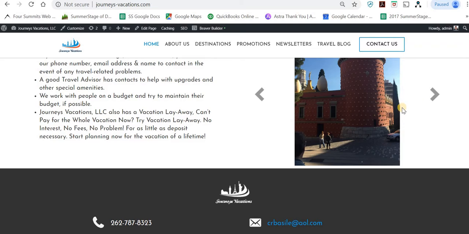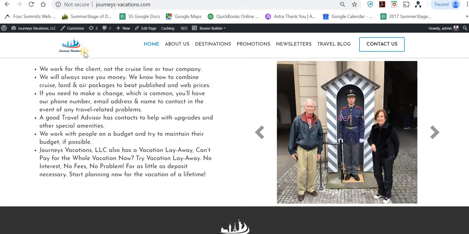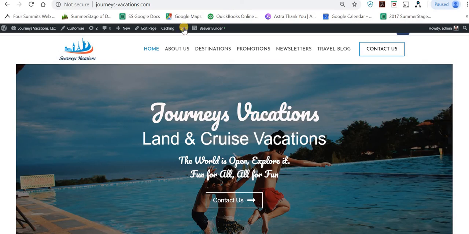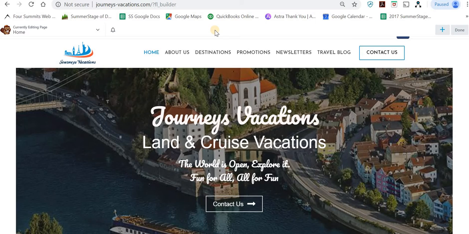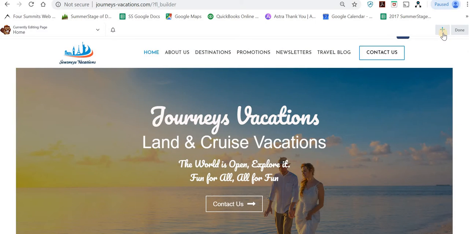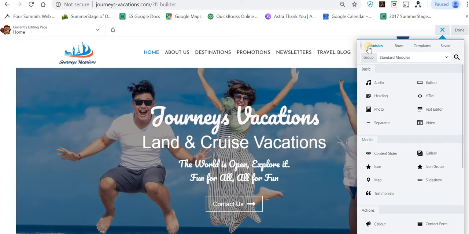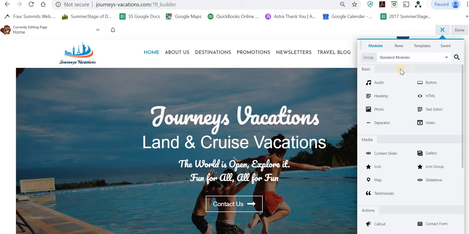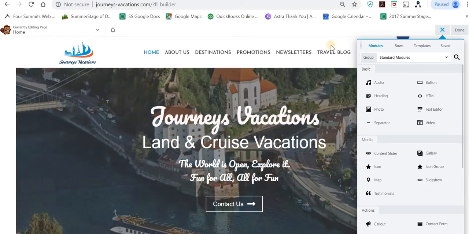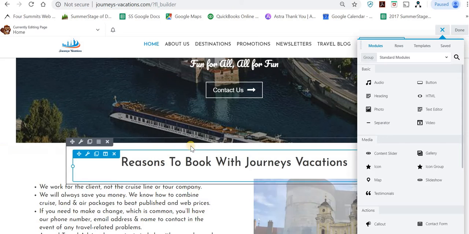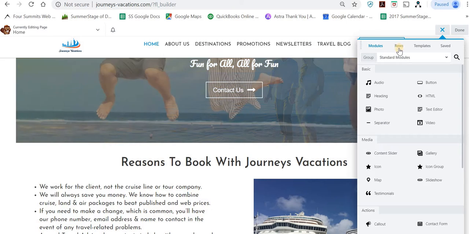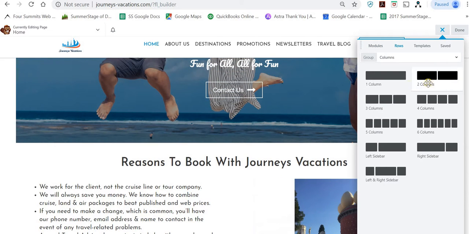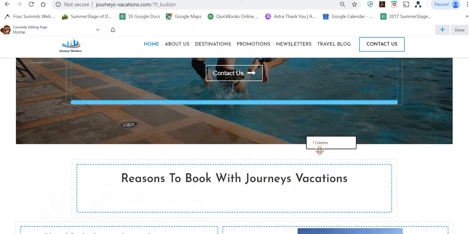Now I'm going to add a row, or add some material, just to show you how powerful this tool is. So we click on Beaver Builder again. Now there's a lot of things in this plus button. There are modules that you can add, there are rows you can add, and templates, which we'll get into later. But the first thing you would do is, let's say we want to add a row in between this row and this row. So we're going to go to rows, and then you could have multiple columns. We're going to add a one-column row.